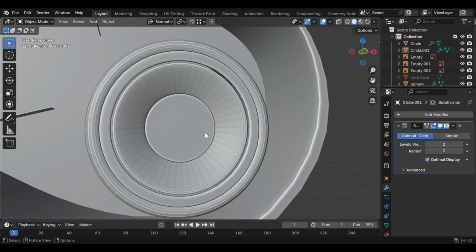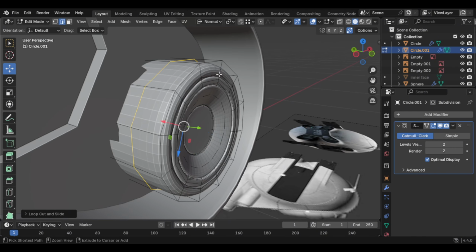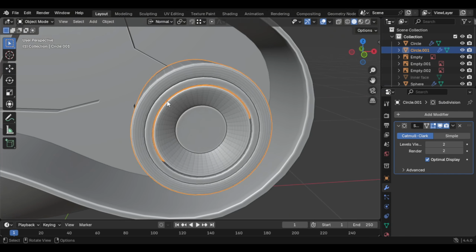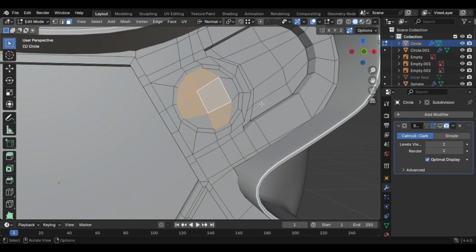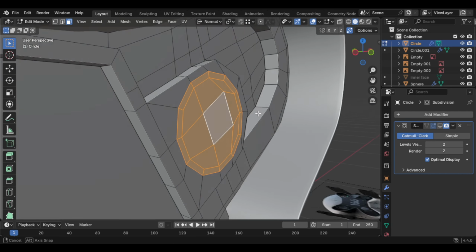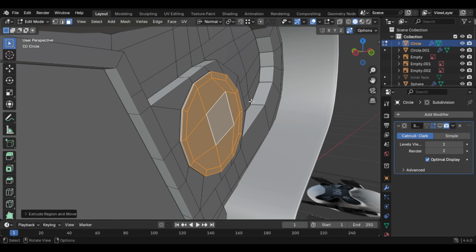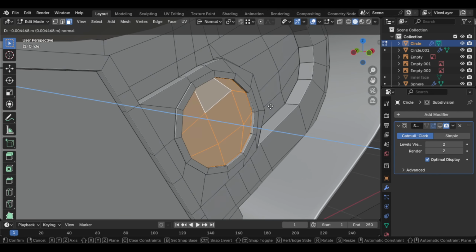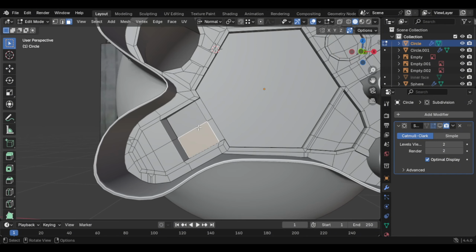Add one loop cut and Ctrl B to bevel. And right click and shade smooth. Select the circle and also the outer ring. And E to extrude it just a tiny bit, and you can select the inner ring. And E to extrude it inwards.